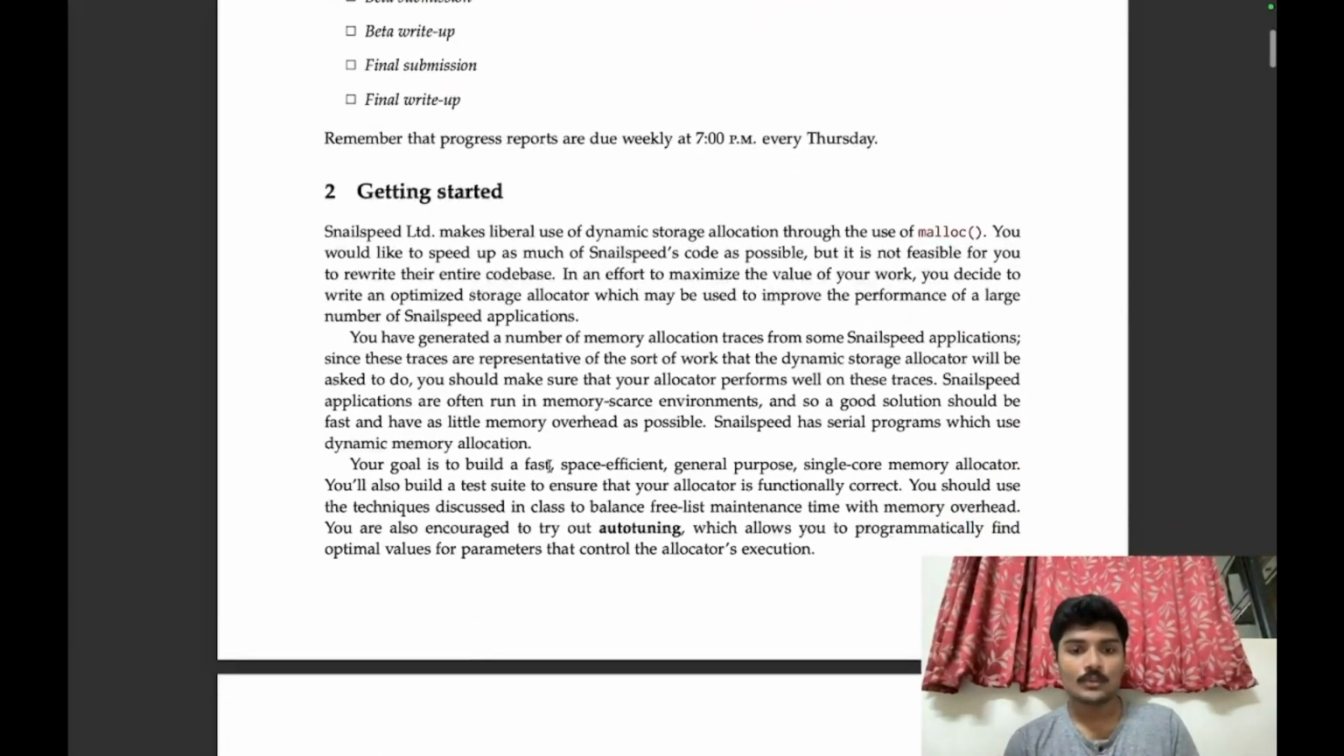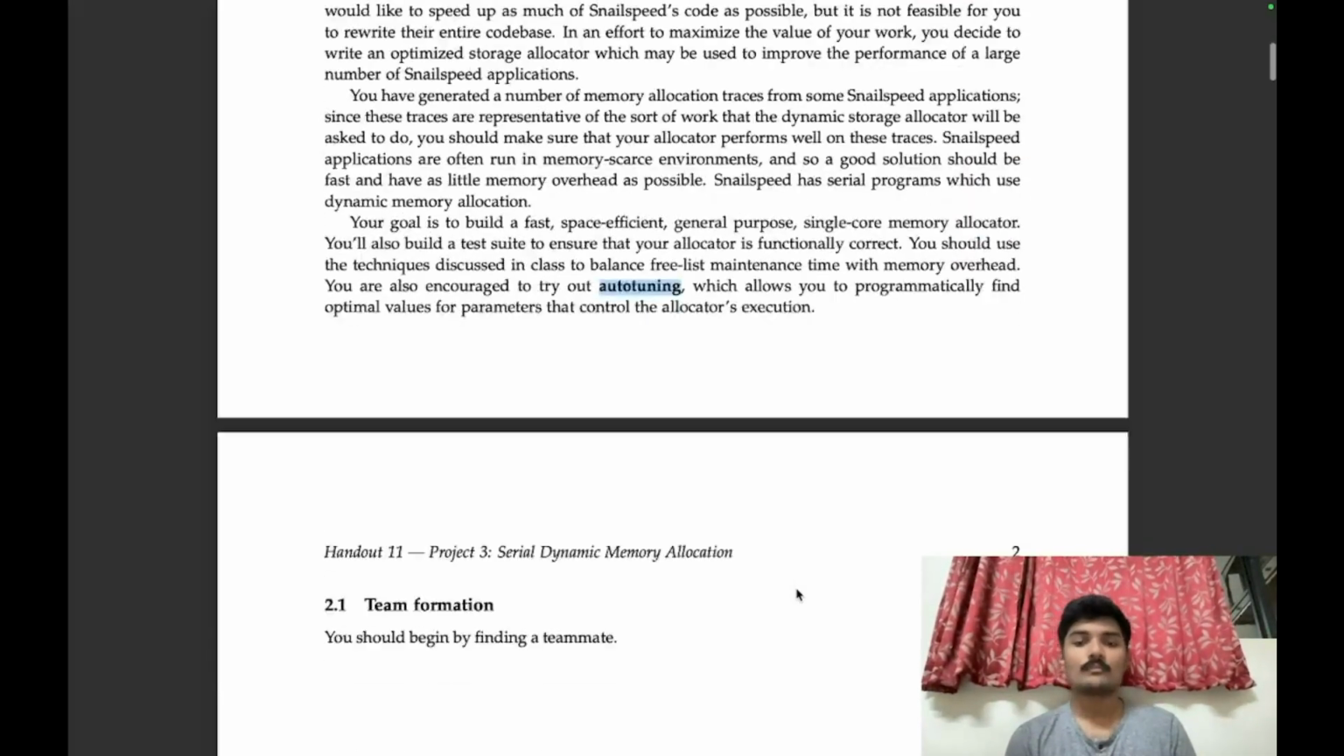Your goal is to build a fast, space efficient, general purpose, single core memory allocator. You will also build a test suite to ensure that your allocator is functionally correct. You should use the techniques discussed in class to balance free list maintenance time with memory overhead. You're also encouraged to try out auto tuning, which I don't know what it is, which allows you to programmatically find optimal values for parameters that control the allocator's execution. Okay.